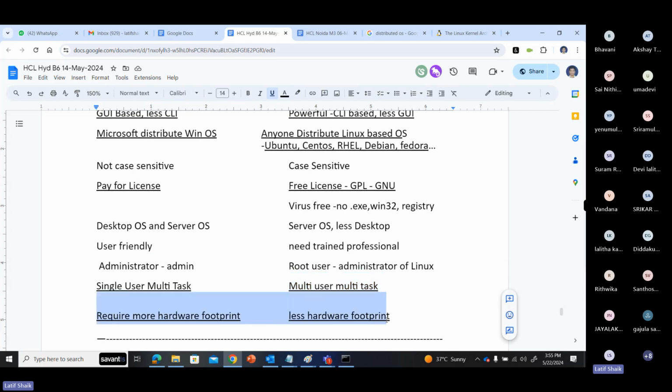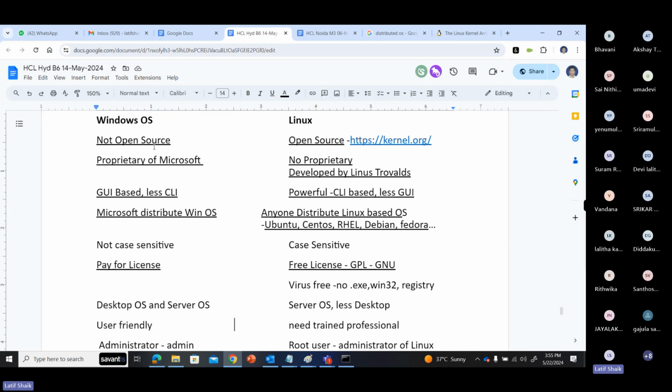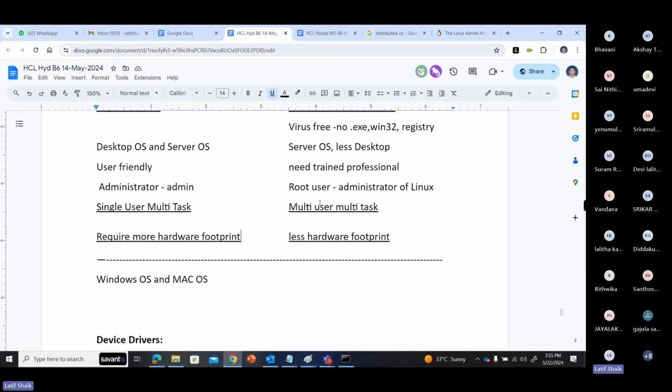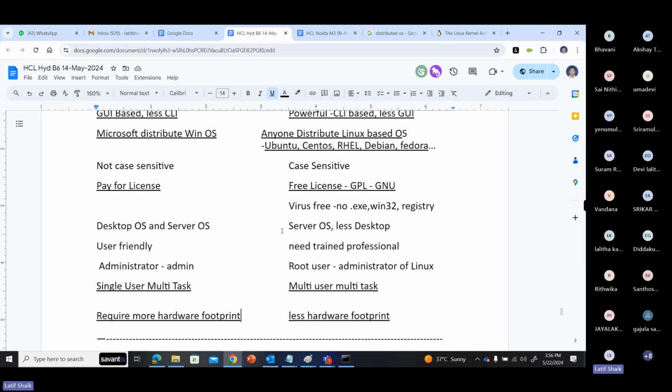And the last point is very important, guys. These are the very important differences I highlighted. That's why some are underlined, some are not underlined. Windows requires more hardware, guys, to run. I want to run the Windows operating system. It consumes more CPU, RAM, and other things because of the UI and the additional features.